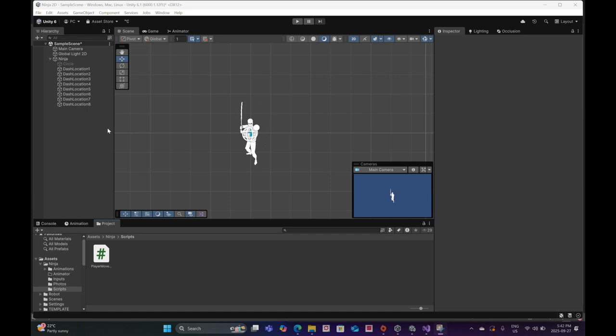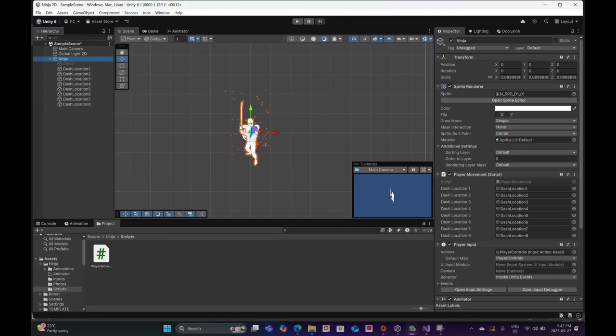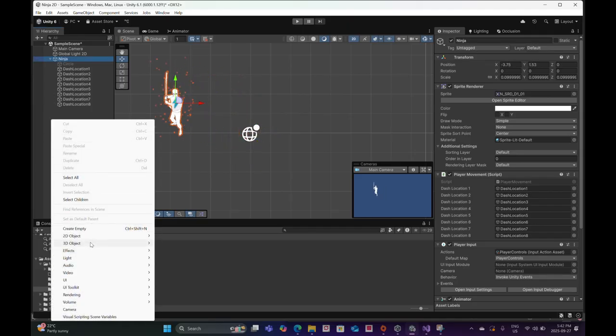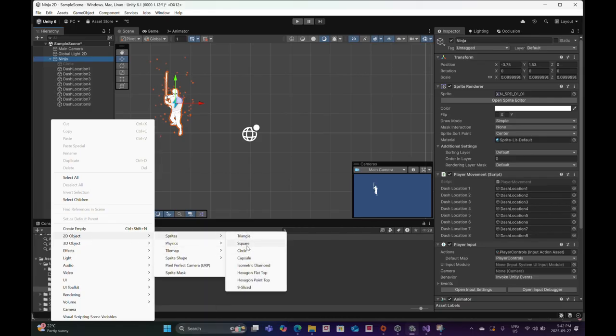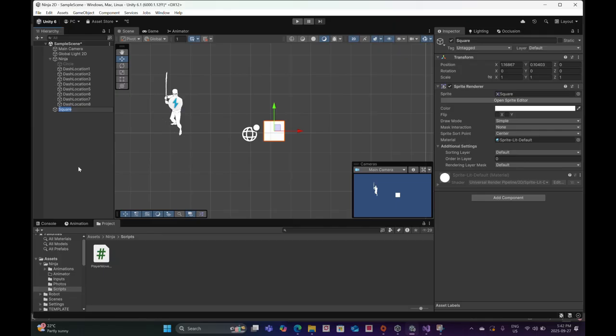created animations for a robot enemy character. So like the main player, I'm going to go ahead and right click and create a 2D object, sprite, square, and I'm going to name it robot, and I'll put him to the center.